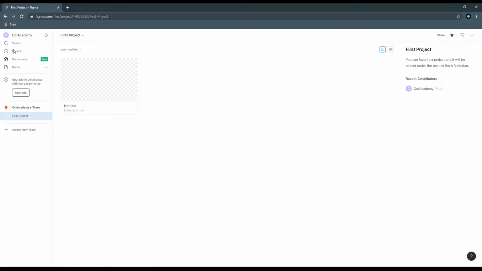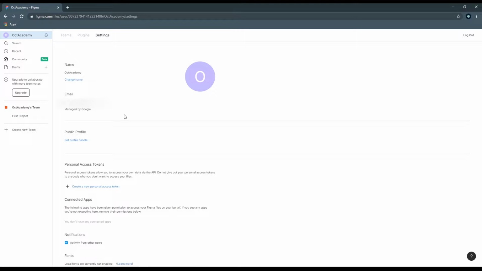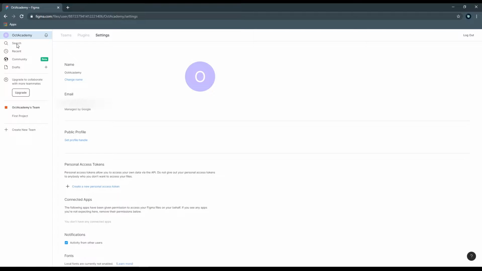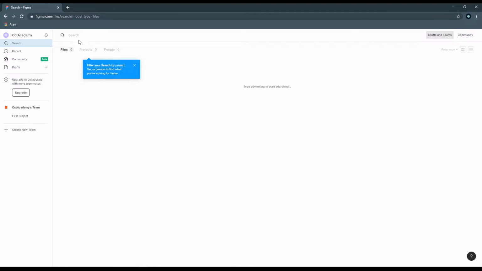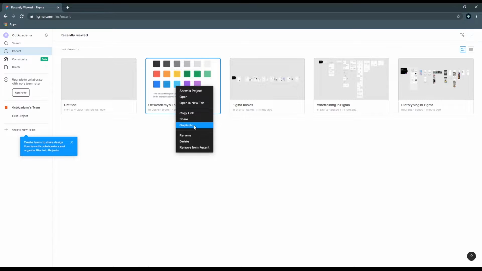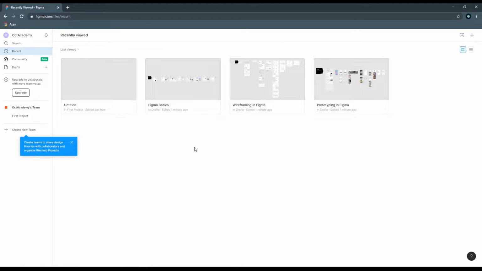On the left side, we can see some menu items. At the top, as you can see, we have our account details. From here, we can manage our Figma account details. Next, we have the search. With this, we can search our Figma projects. Next, we have the recent tab. Here, we can see some default examples. In case we don't need these default projects on the recent tab, we can remove them from the recent tab. Right click, remove from recent.